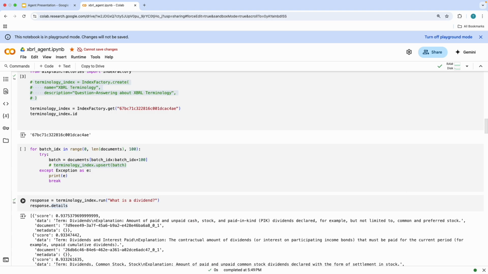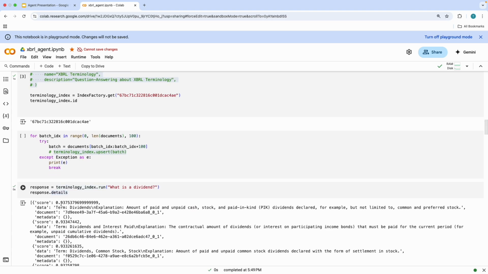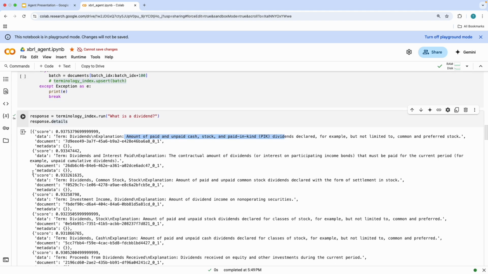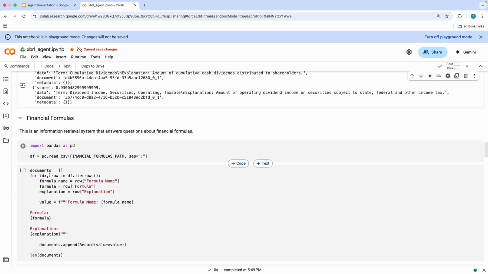If we take a look, here I see that with a similarity of 93% on the information retrieval I trained, the most similar document is this one, where the term is dividends, and the explanation is the explanation for the term. So pretty convenient, right? This is what we would expect. The same thing we did for the financial formulas.